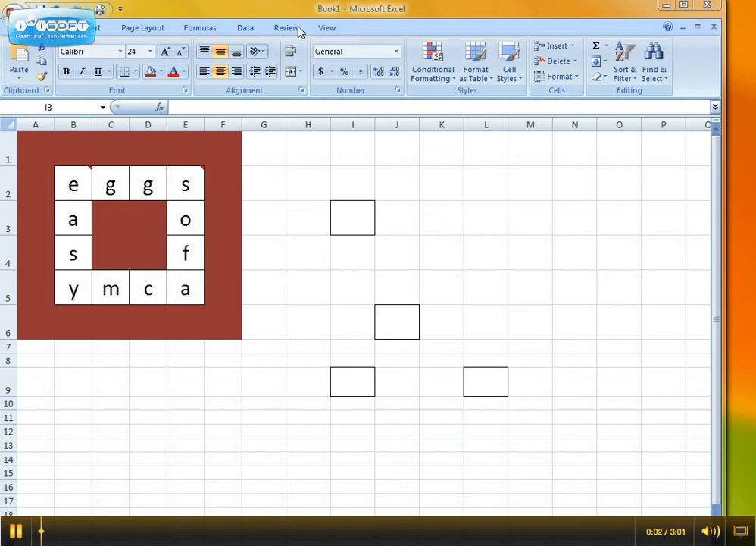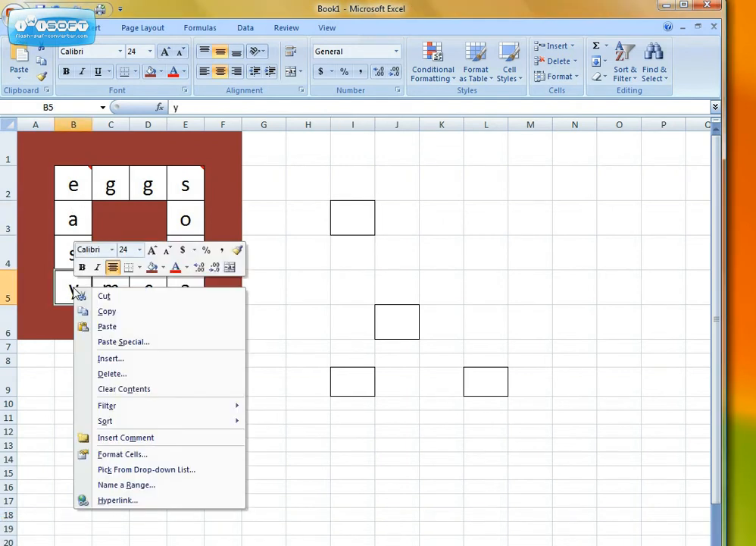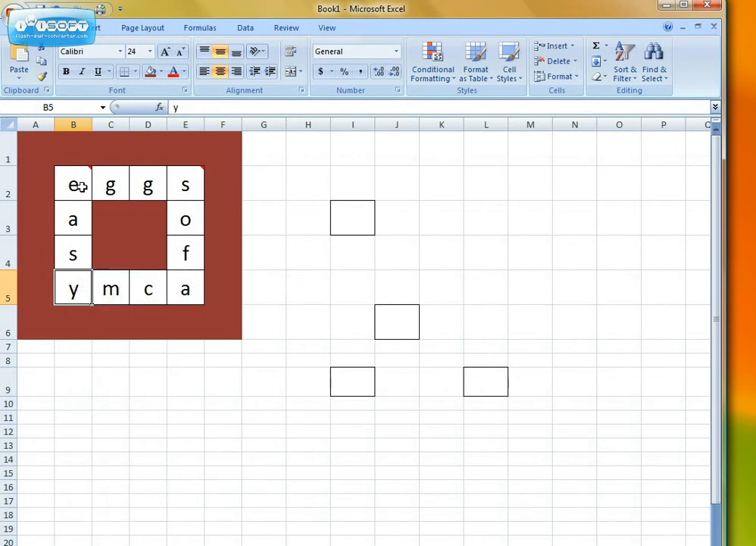Okay, now you have your clues and you're ready. Well, actually, we need to add a clue to the Y, so you'd right click and insert a comment. You'll come up with a good clue for the Y. Right now we want to format the cell so that we know if we have a correct answer or not.